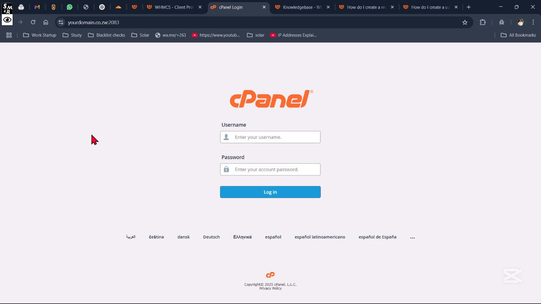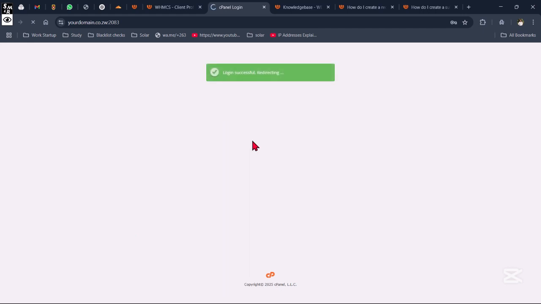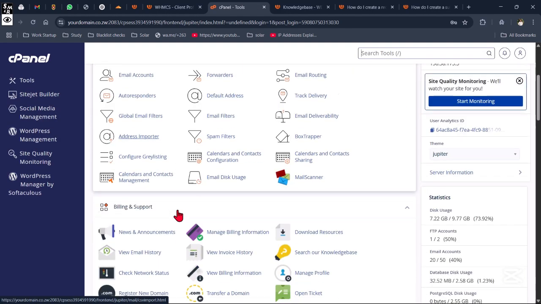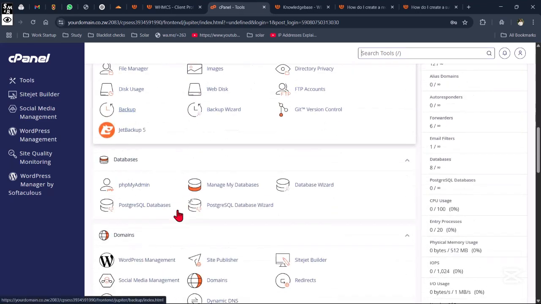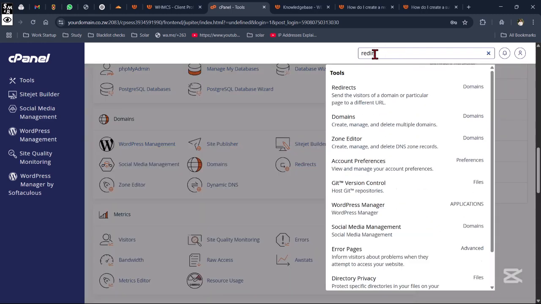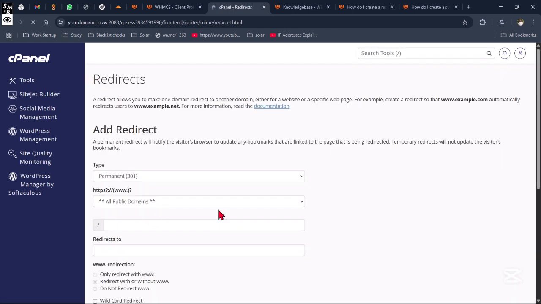Firstly, we're going to locate or go to our cPanel login. I will then enter my username and password and I log in. As I log in, I will then try and locate a section, domains, and under domains I want to go to redirects, or you can easily search up here, redirects. There it is, and we select that.